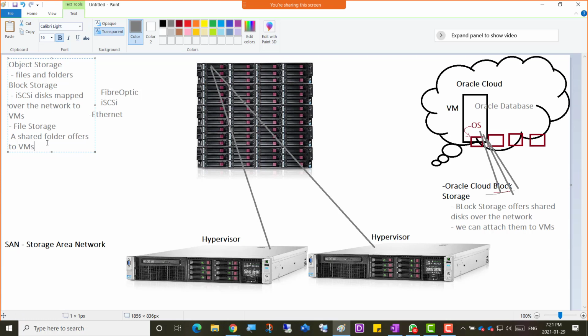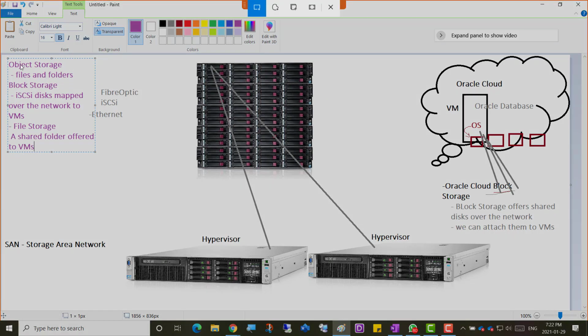So here I think they're just offering NFS based. They should be offering SMB. SMB, Server Message Block, is for Windows, and NFS, Network File System, for Linux machines, right? So a shared folder offered to VMs, right? So that's the file storage service that they're offering. So the three types of storage services they're offering: object storage, block storage, and file storage. Now let's go back to these services.